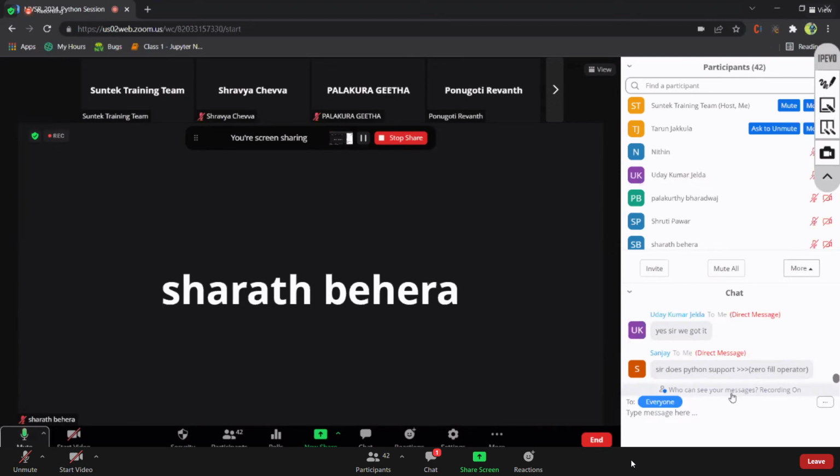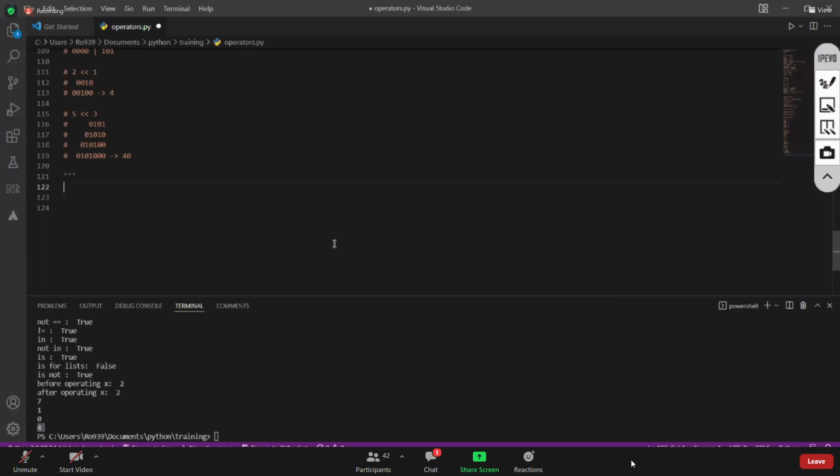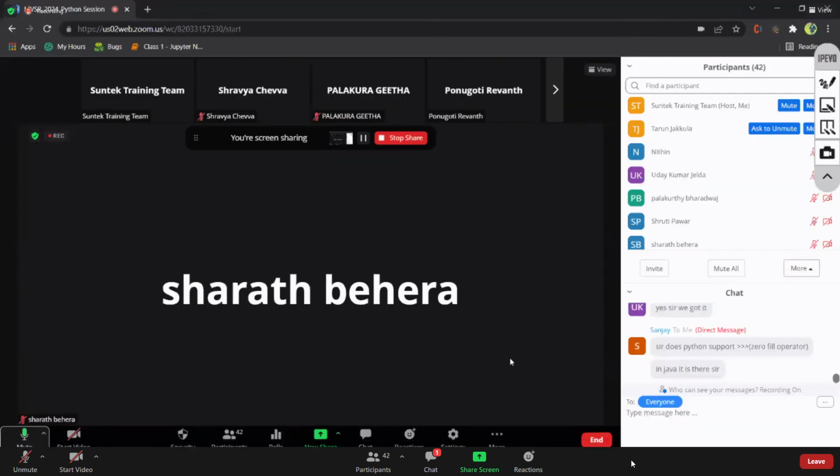Does Python support the triple zero fill operator? No, there is no such operator where it will use 3 shifts, the 3 greater than or less than signs which you are trying to do. So I think there are multiple things which can be in Java which are not there in Python.